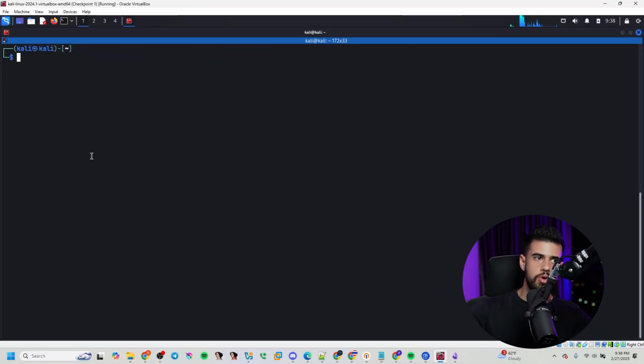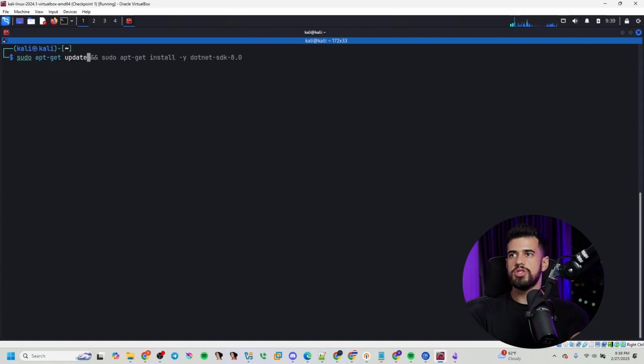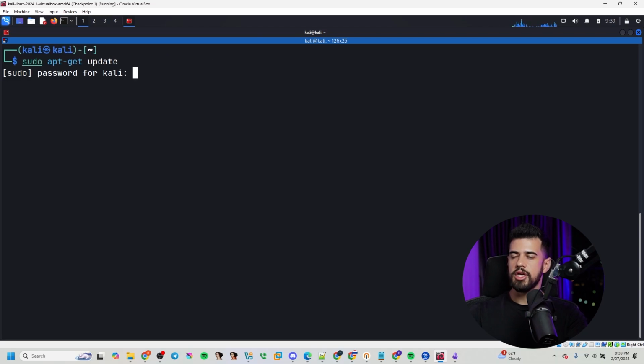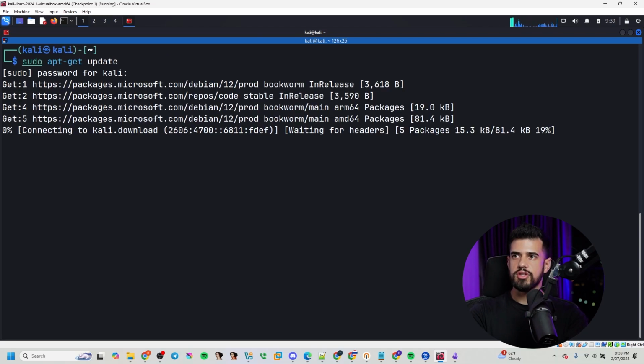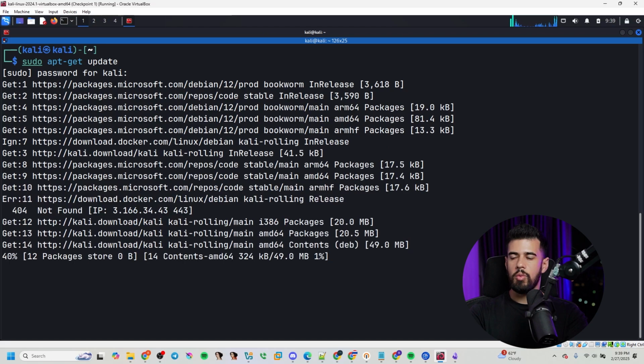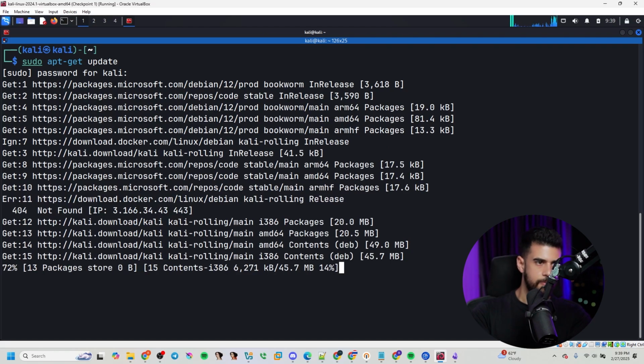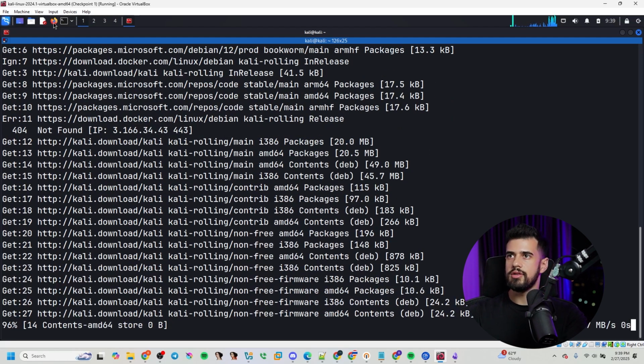Now, the first thing that we're going to need to do here is make sure that our packages are up to date. We don't want to run into any potential issues. So I'm gonna start off with sudo apt-get update, just to make sure that everything is good to go here. And once everything is updated, I'm going to install Sliver using the quick start guide by Bishop Fox.